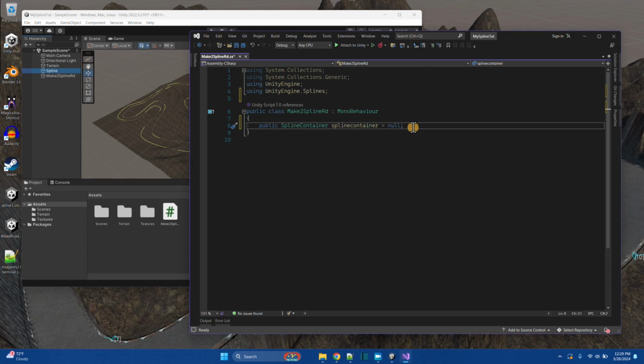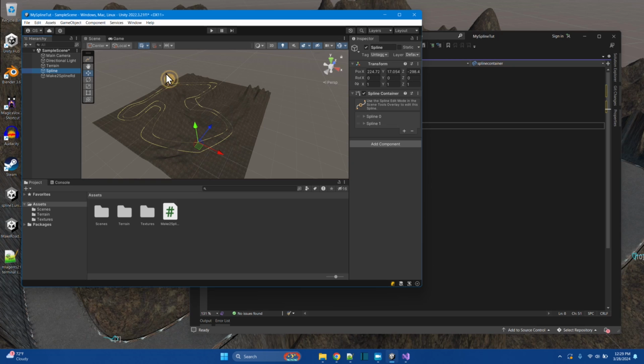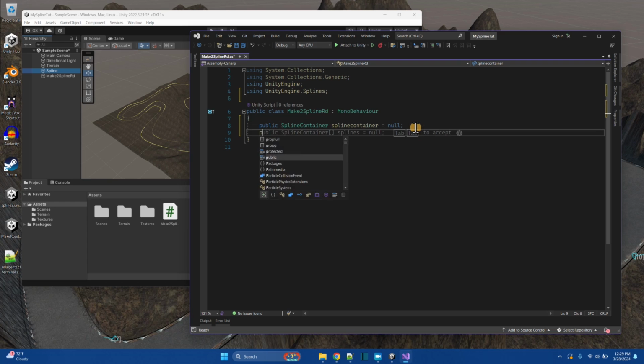Okay. And then we're going to need to know how many along the spline as we figure out points along the spline. We're going to need to know the precision of how close we want those points to be. So I'll make that a public float, precision. And by default, I'll have it equal to 0.1.